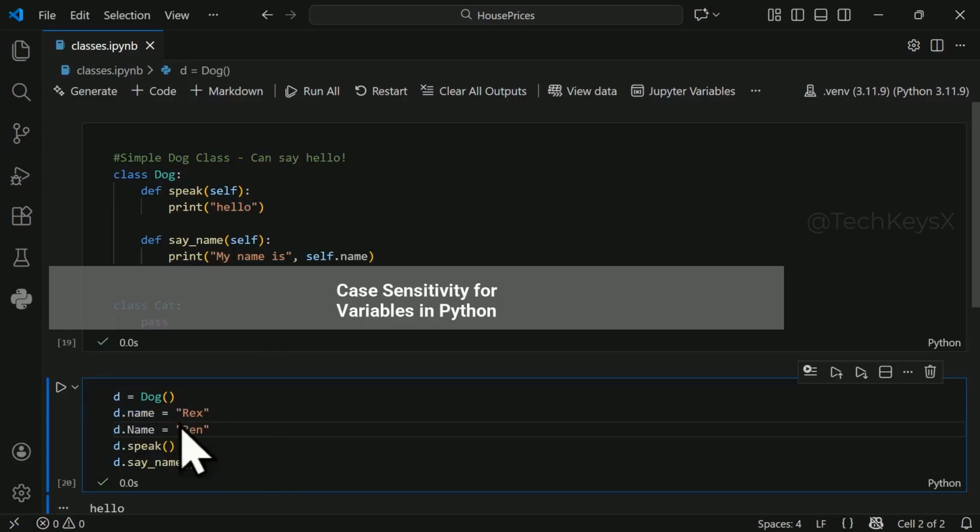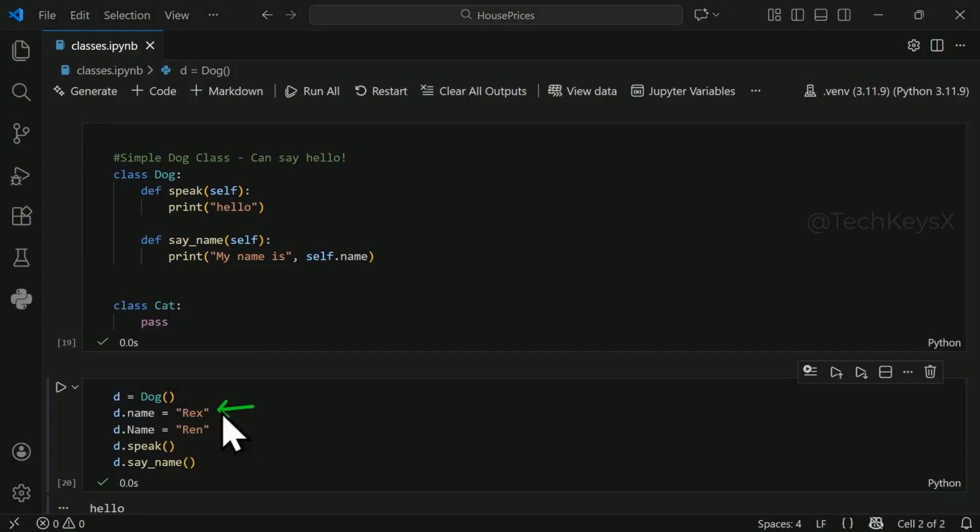So here you can see that I have a property called name for this dog. So I have a class here, and this class allows the dog to say hello, but also the dog can say its name. And the name here, you can see, is taken from the class instance. So the self keyword points to the instance of that particular dog. So here, when we create a new dog, we give it a name of Rex.